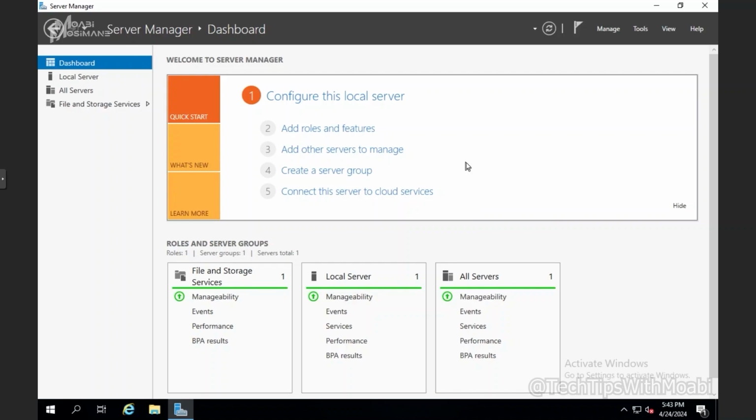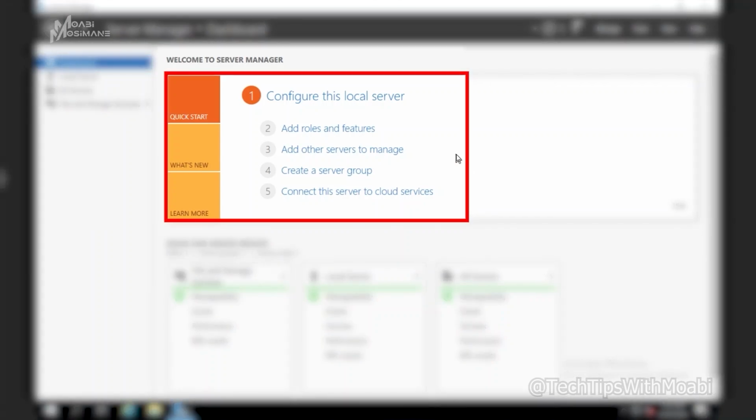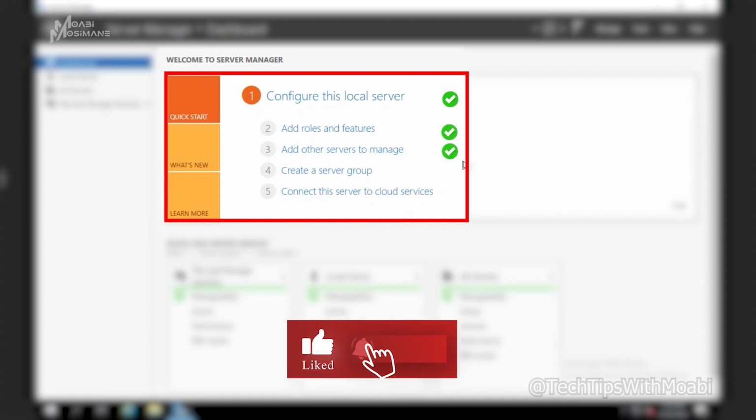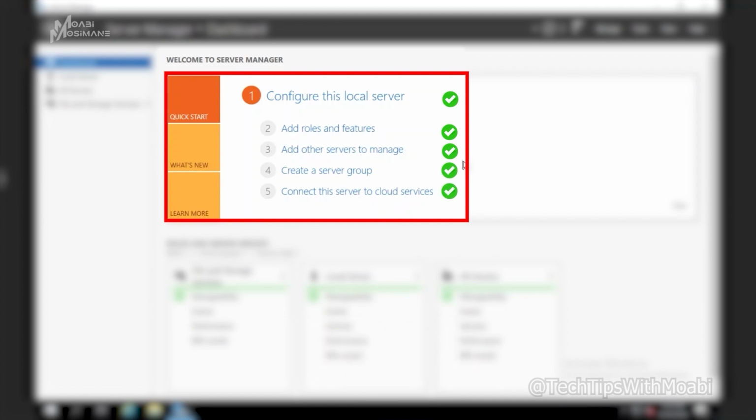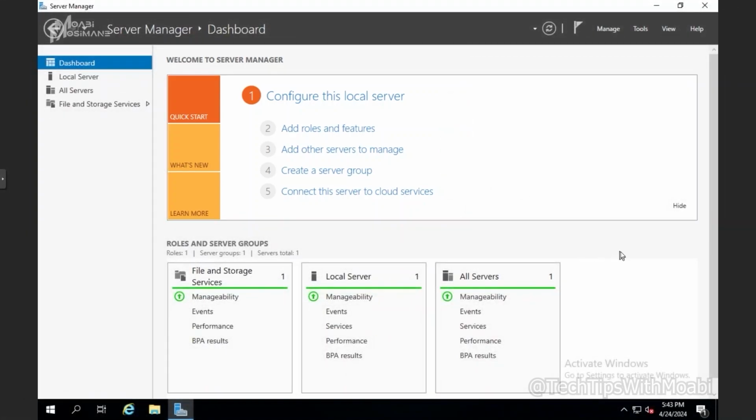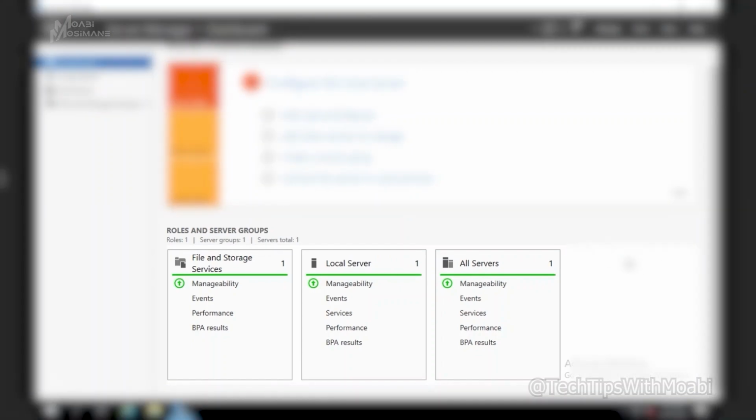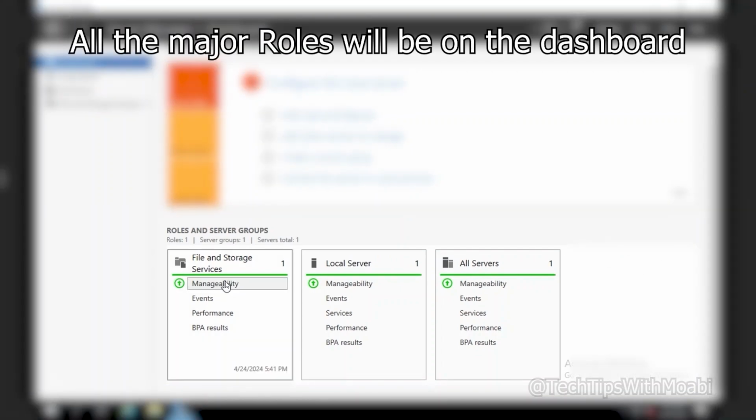So guys, let's jump into the dashboard. On your dashboard, you will see the "Configure this local server" quick start, and then you'll also see "Add roles and features," "Add other servers to manage," "Create a server group," and "Connect this server to the cloud." Below that, you will see roles and server groups to help you manage your server. This is where all your roles and all your servers will show up once you install them.